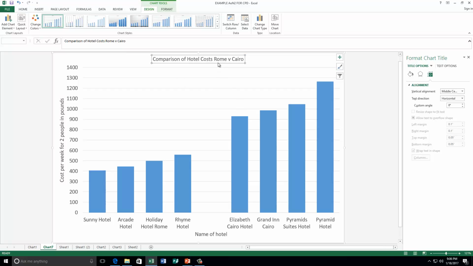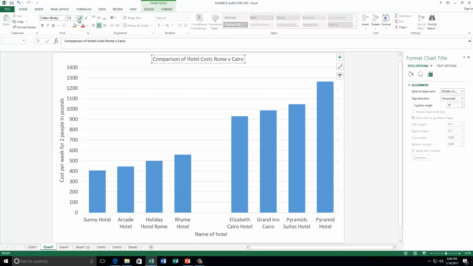That's a little bit small, isn't it? We want to make it a bit bigger. It's a title after all. So now remember what we do. Click on Home. Maybe make that 16. There we go, it's a little bit bigger. Now there's only one last thing I want to do.